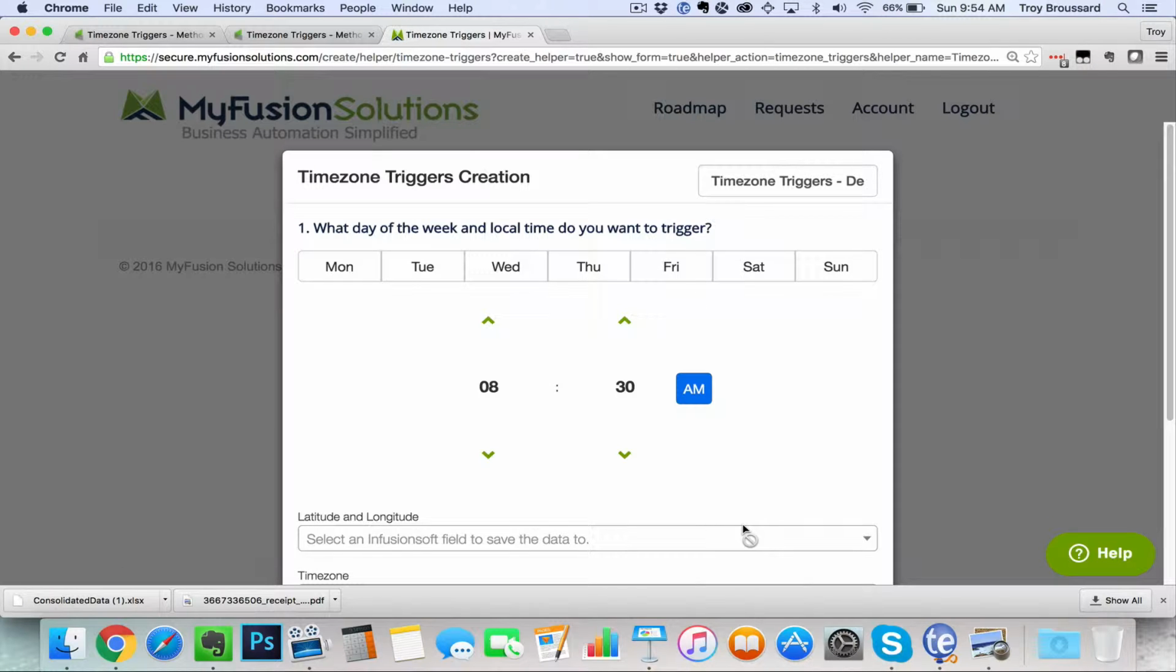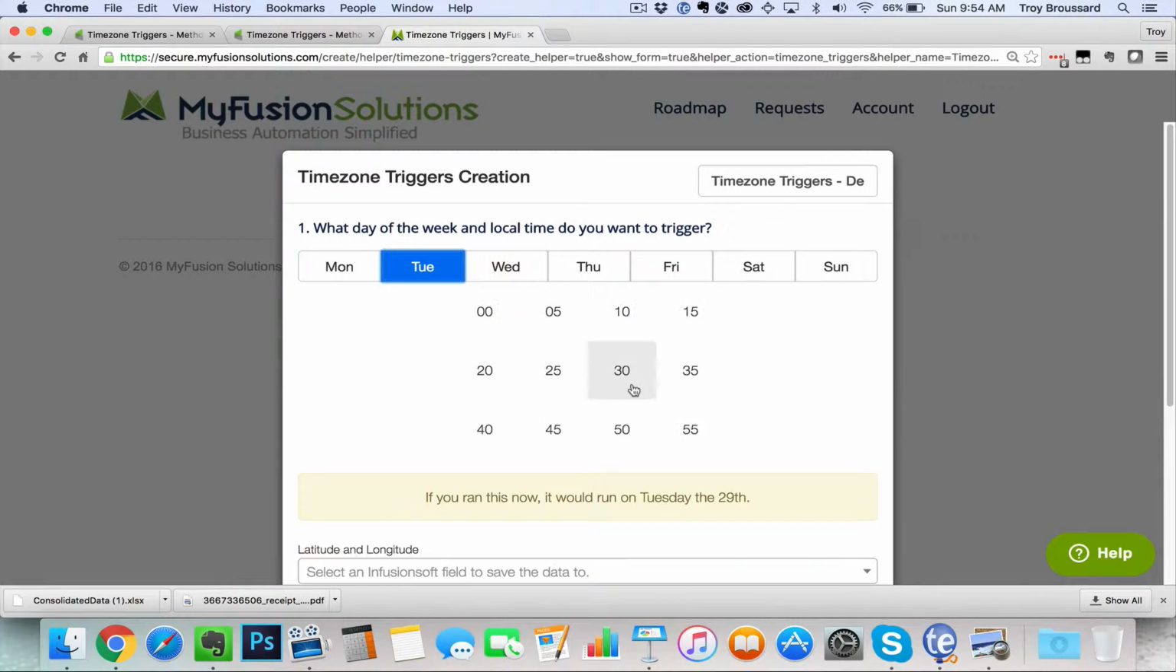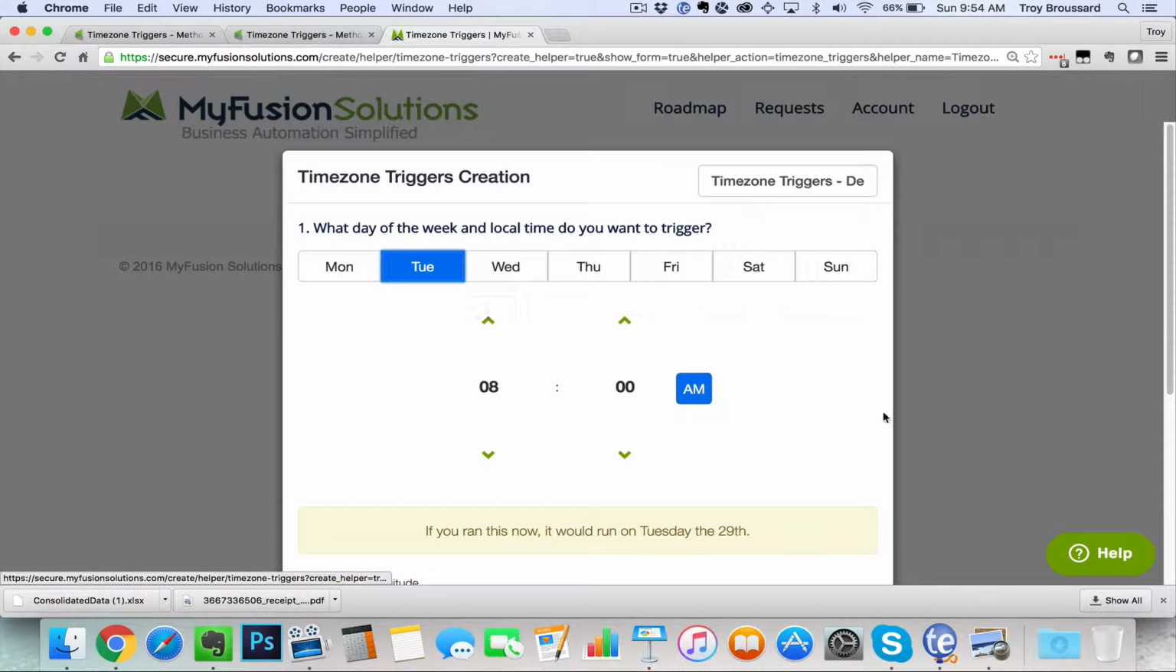Now, the Timezone triggers are set up so that you just pick the local time of when you want to send the email. So when do you want it to be delivered in that user's local time? That's what you're setting here. So let's just say that I want this to go out on Tuesday, and so if I'm setting this up for Tuesday at 8 a.m., then you can see that's how it would do, and it gives you this message here that's going to run on Tuesday the 29th.